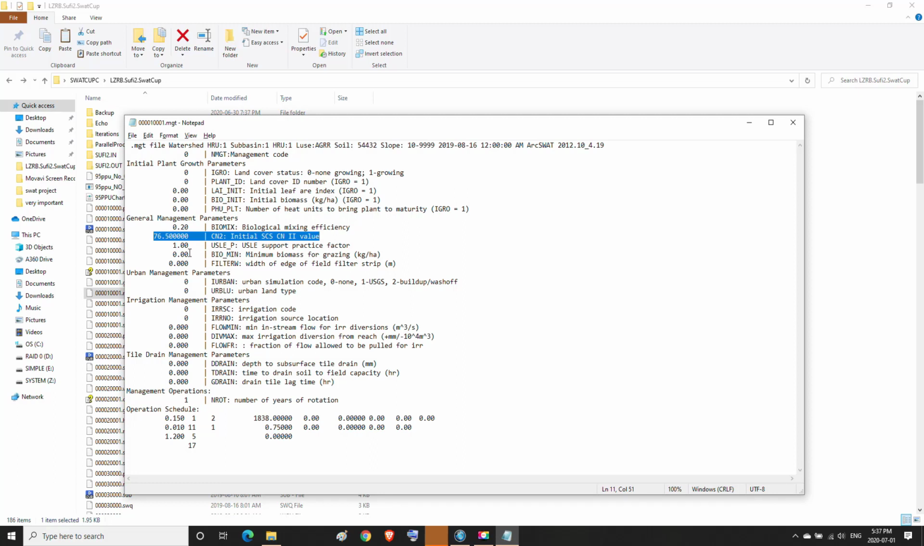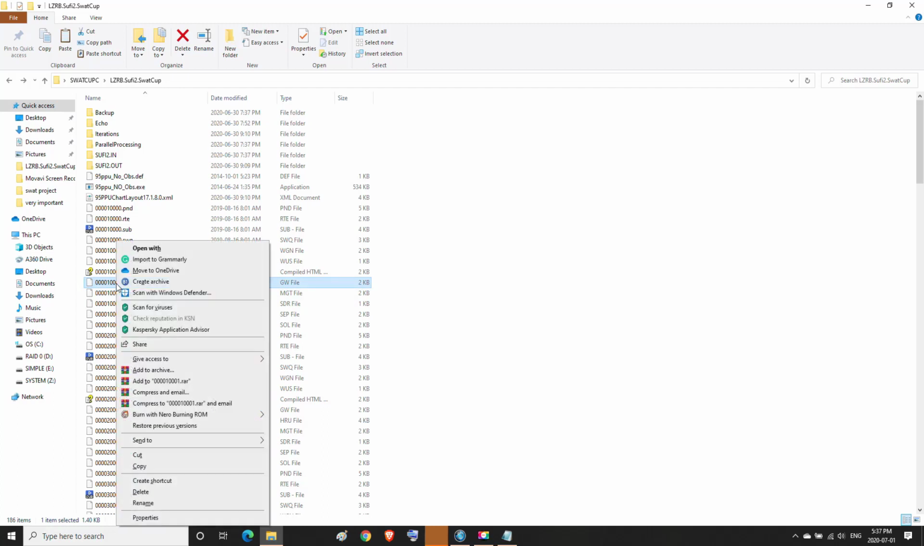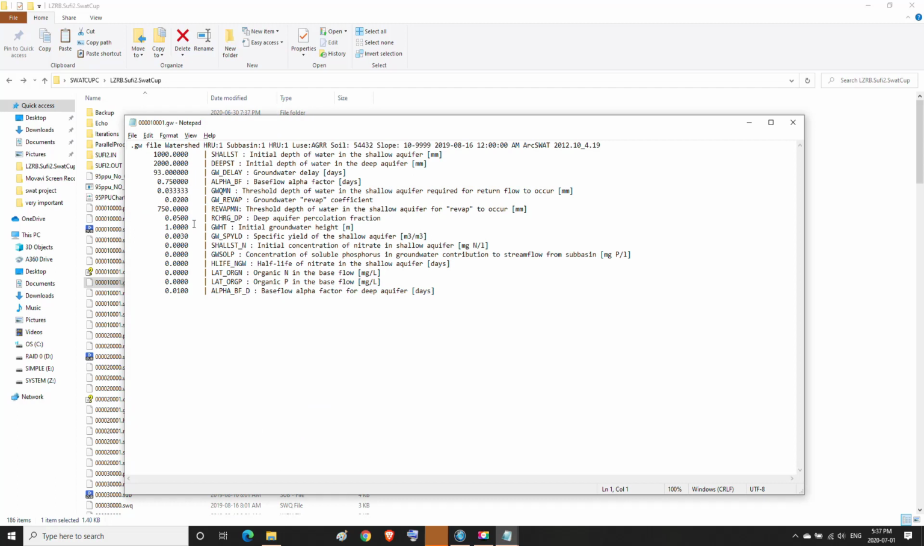As for parameters values, they are in the GW file with the extension GW, where we make a right click on it, then we click on open with, then we choose notepad, then OK. The best value for parameters appear after the calibration, as we see.